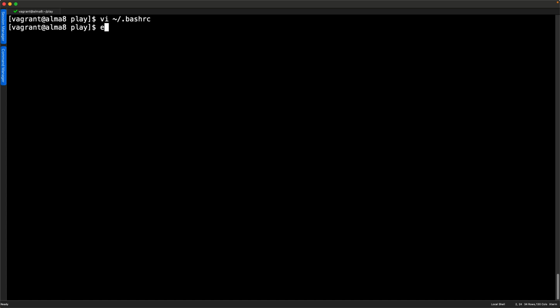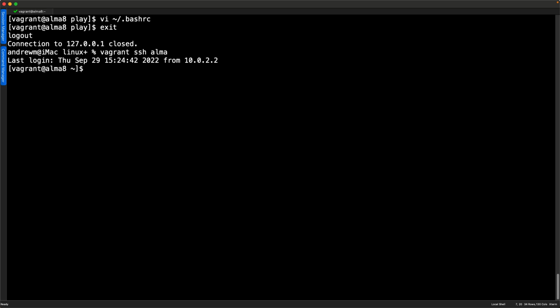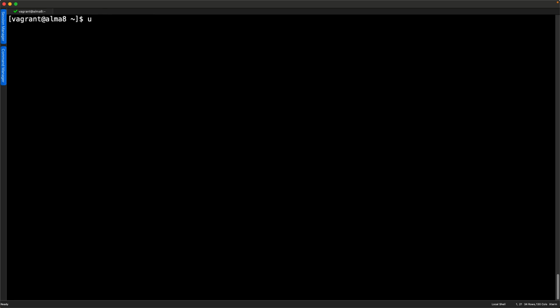We can check that that is working if I log out and then log back in again. The .bashrc file runs every time I log in. So it will have executed now. And of course, when I look at my umask value, it's got a value of 27.